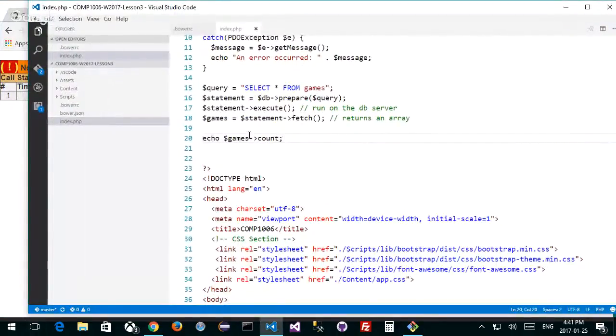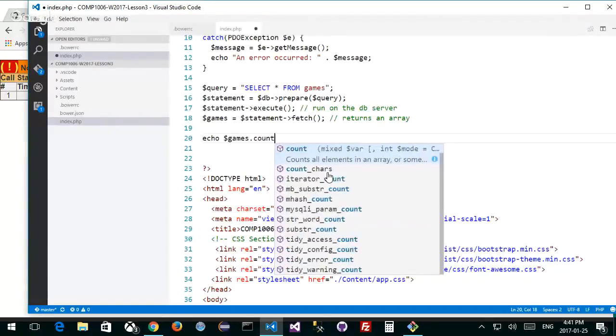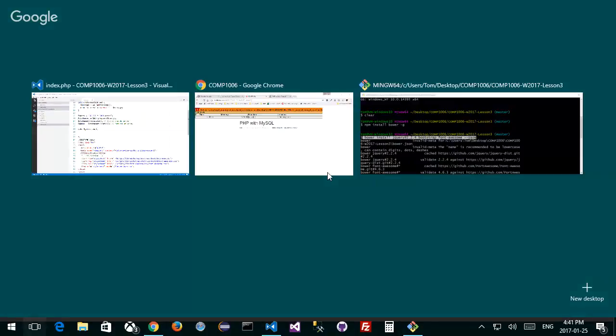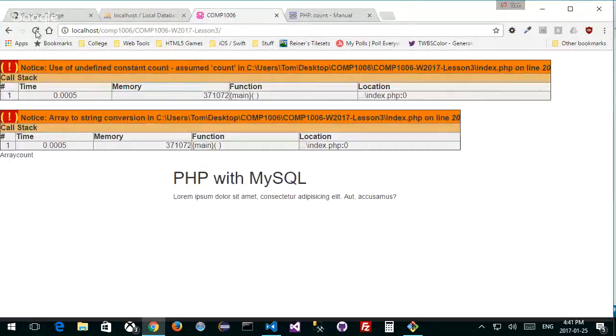Games is an array, right? So I want to get how many objects are in my array. How can I find that, guys? Or is it just count? Array count? I don't think so. Same problem.